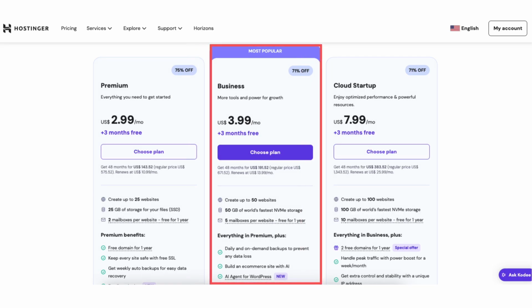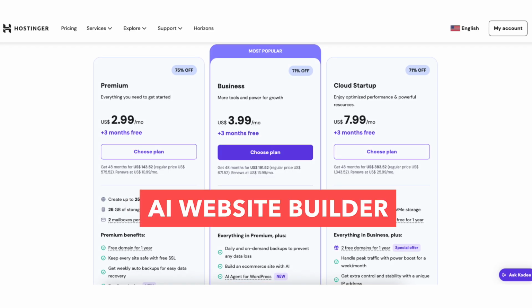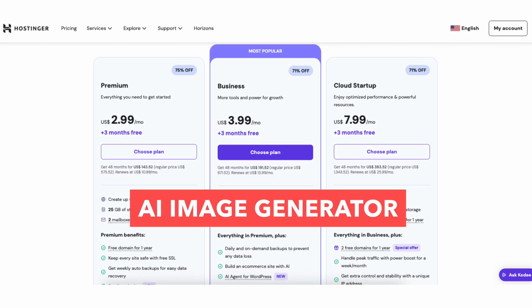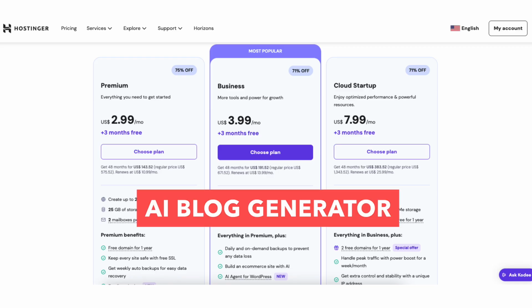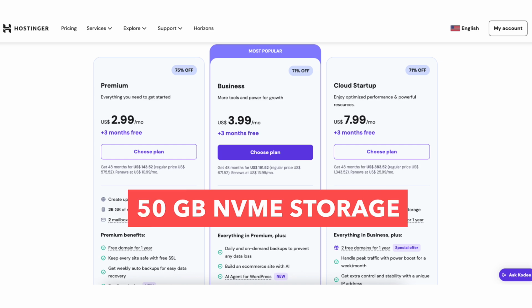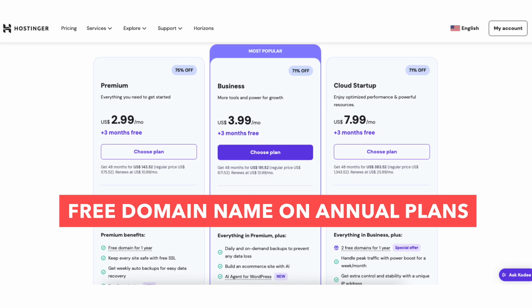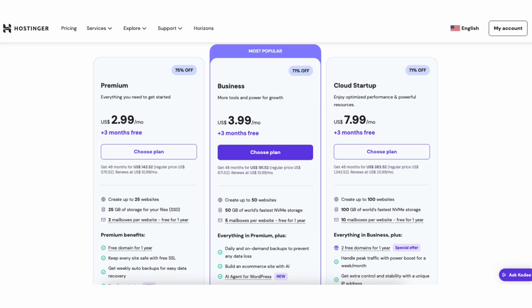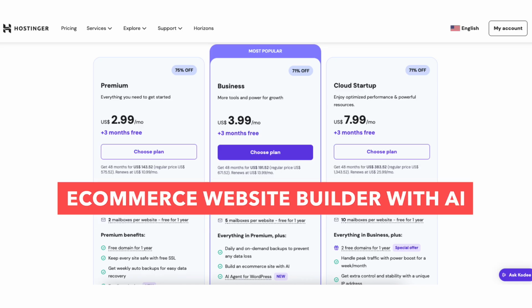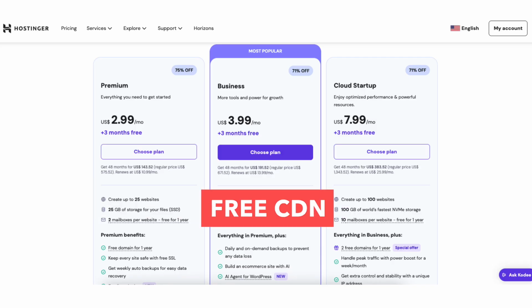Hostinger's business web hosting plan includes everything from the premium plan. AI tools included with this plan are the AI website builder, AI image generator, AI writer, AI blog generator, and AI SEO tools. You'll get hosting for up to 50 websites with 50 gigabytes of NVMe storage, 5 mailboxes free for the first year, plus a free domain name with annual billing. This plan also upgrades you to daily and on-demand backups, an AI-powered e-commerce website builder, an AI website builder for WordPress, and includes a CDN for faster global performance.